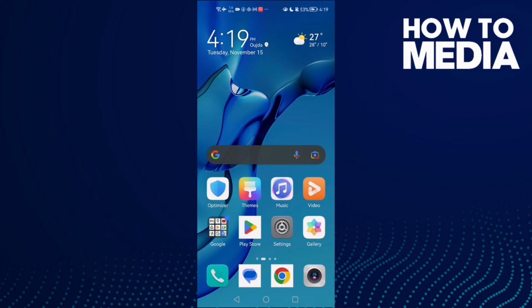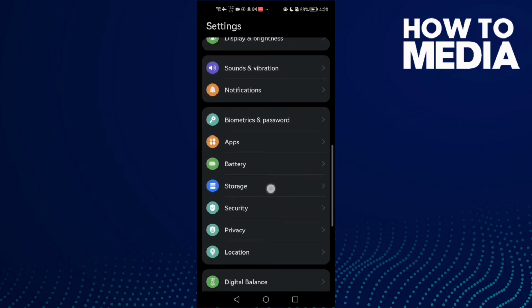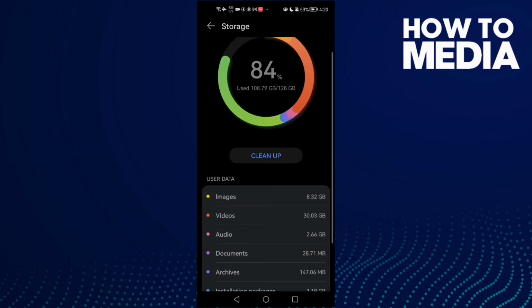How to fix Twitter auto refresh on any Android phone. Hello guys, in today's video I'm gonna show you how to fix this problem easy and quick on any Android phone. First open settings and then scroll down until you find storage and then click clean up.